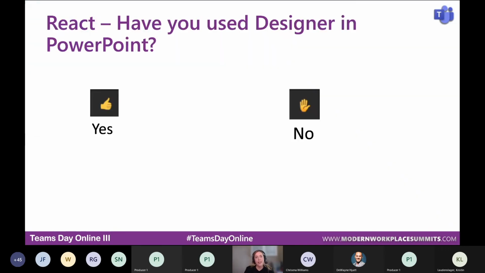So with that, I'd like to start with a reaction. So all of you should be able to see in the Teams meeting that we're in right now. If you look for the toolbar, you should have the little hand with the smiley face. That's your reaction panel. If you would, give me a thumbs up if you have used Designer in PowerPoint on the web. You can give me a thumbs up in the chat. You can give me the reaction thumbs up, and raise your hand if you have not.